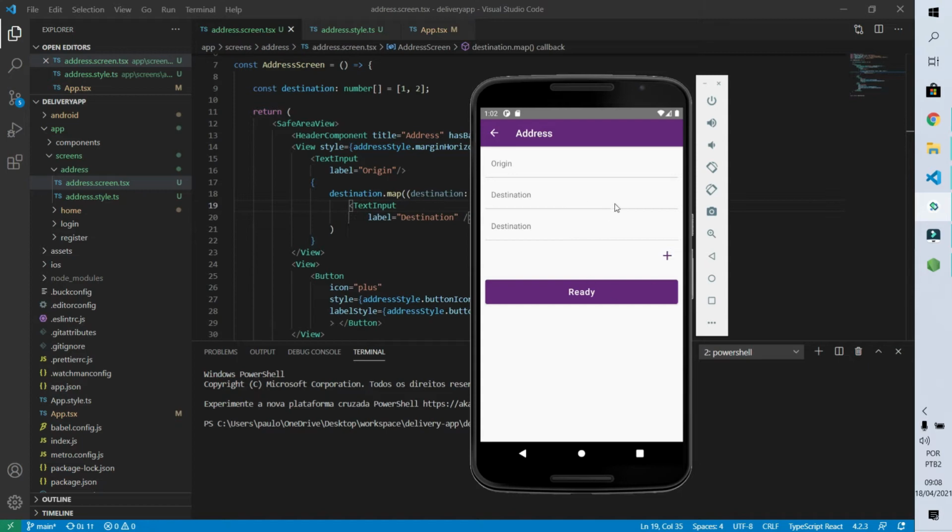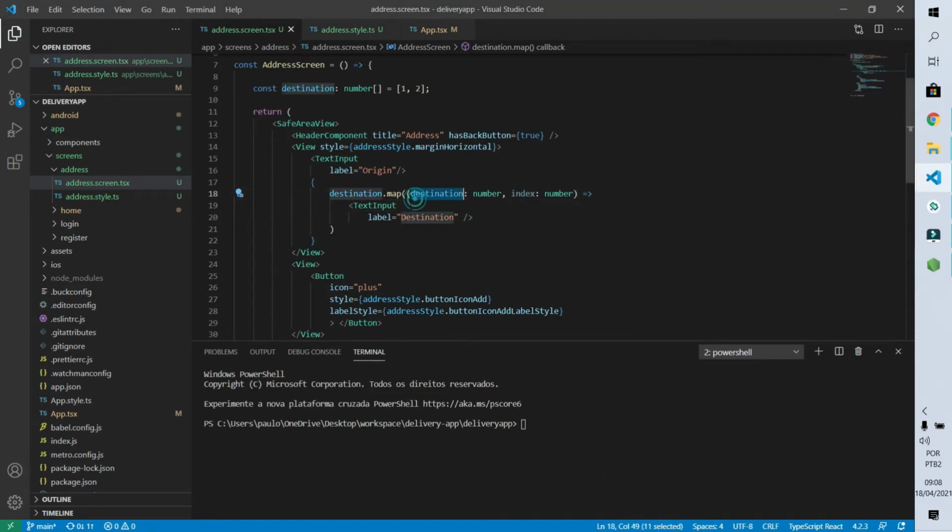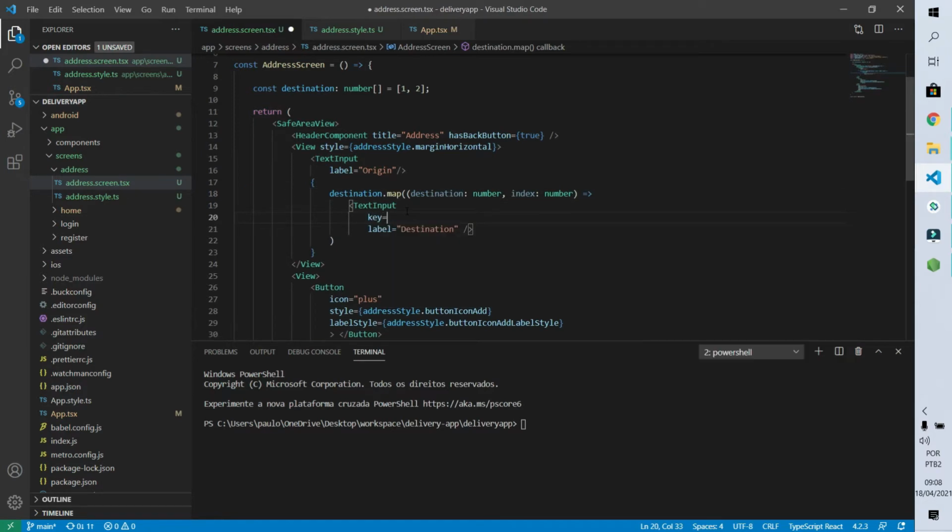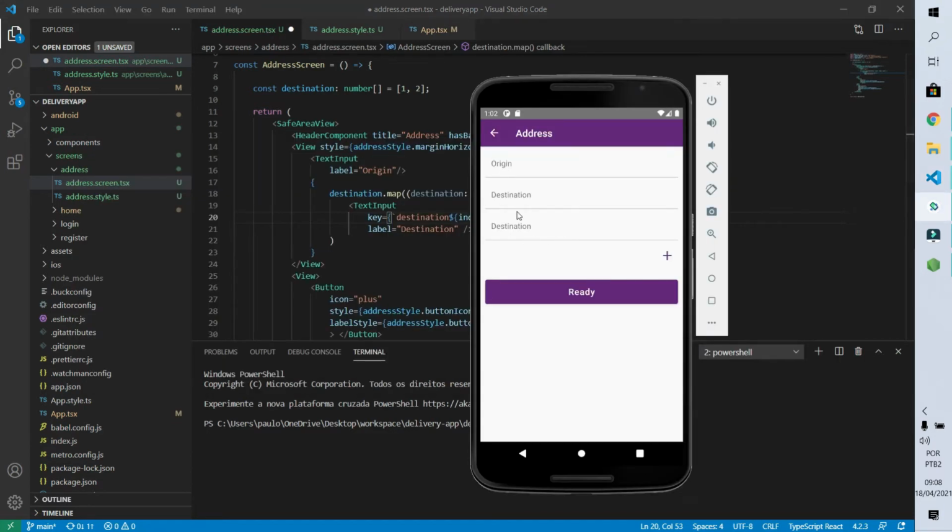Something we should always do in these components that are the result of an iteration, such as this, is to add a key to it, because then the React Native will be able to distinguish better those components. To do that, I'll inform that the key here is going to be destination and the index of that element. So in this case, I would have destination 0 and destination 1. And what we have to do now is to add our remove destination button.